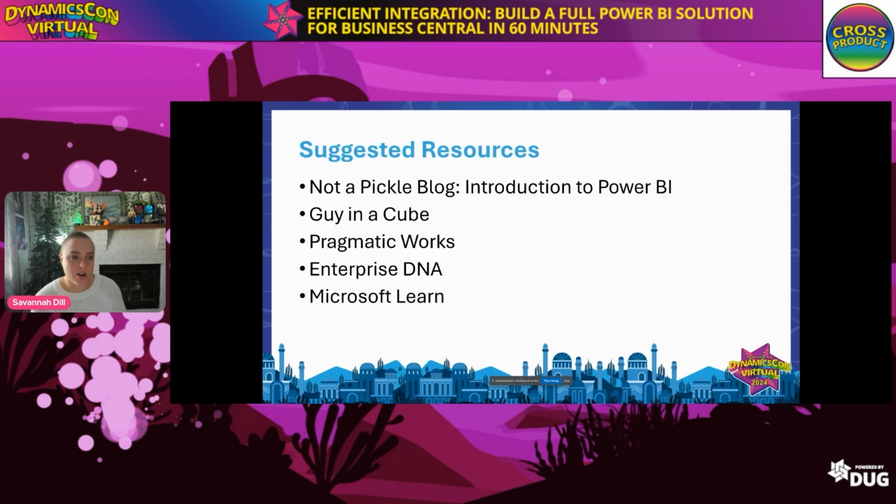So let's talk about resources. Thinking about resources, these are a list of things that I have used in the past. The first point being my Not a Pickle blog. Not a Pickle is my blog that I dedicate to writing about Business Central and Power BI together. In January, I will be launching an Introduction to Power BI course, as well as a Power BI plus BC course, if you'd like to take it a step further and get some hands-on information and practical experience.